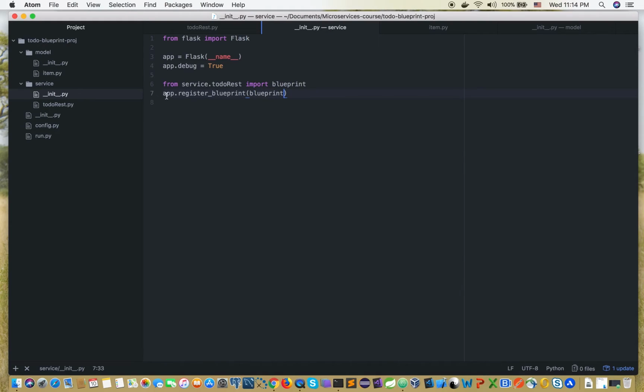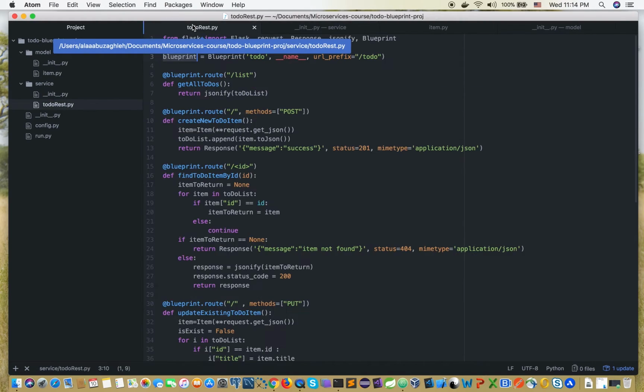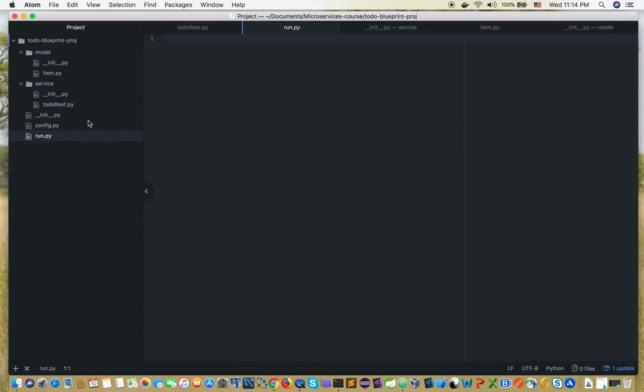Now our Flask app is ready and it contains our blueprint. So now we need to create the run file so we will be able to run our to-do REST blueprint project using this file.